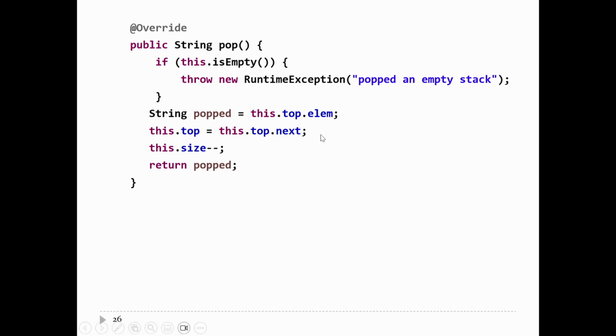The only strange part here is that line right there. That looks a little bit weird. We're going to make our field top refer to a new node by actually following one of the fields inside of top. So what you have to remember here is that next is actually a reference to the next node in the sequence. And so this top next, that's always the second node in the sequence, which you can assign to this dot top.